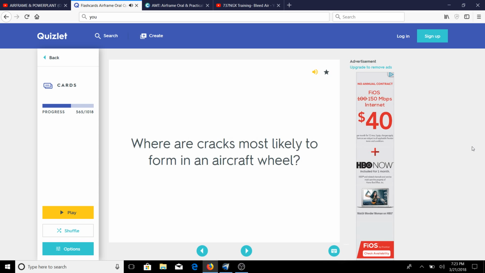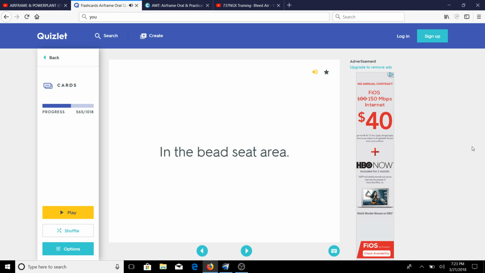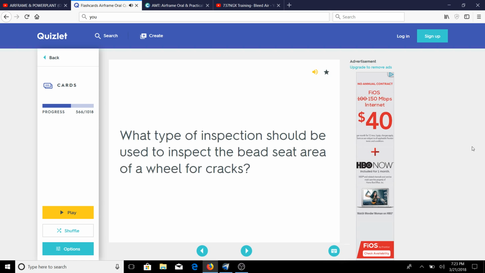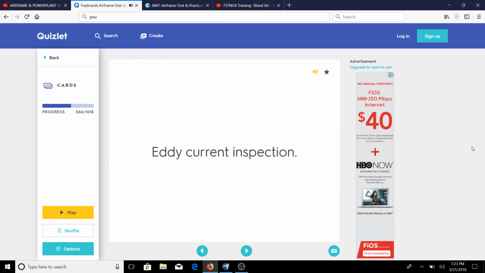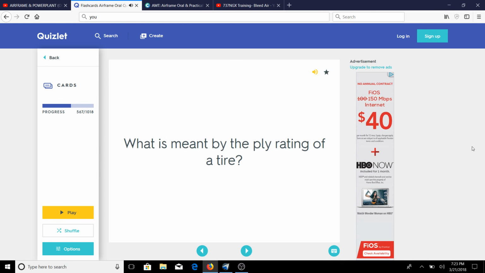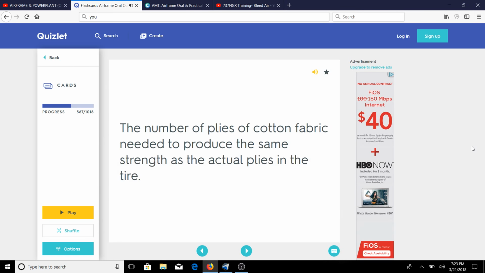Where are cracks most likely to form in an aircraft wheel? In the bead seat area. What type of inspection should be used to inspect the bead seat area of a wheel for cracks? Eddy current inspection. What is meant by the ply rating of a tire? The number of plies of cotton fabric needed to produce the same strength as the actual plies in the tire.